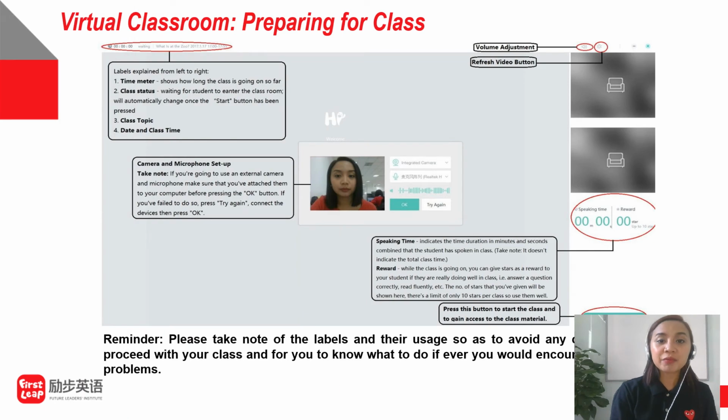Okay, now after entering the classroom, this is what you'll see, okay? So first, let's start with the label on the upper left side of the screen. Okay, the labels are too small, so please, be observant enough to take notice of them. Okay, the labels on the upper left side corner of the screen are the following. You have number one, the time meter, which shows how long the class is going on so far.